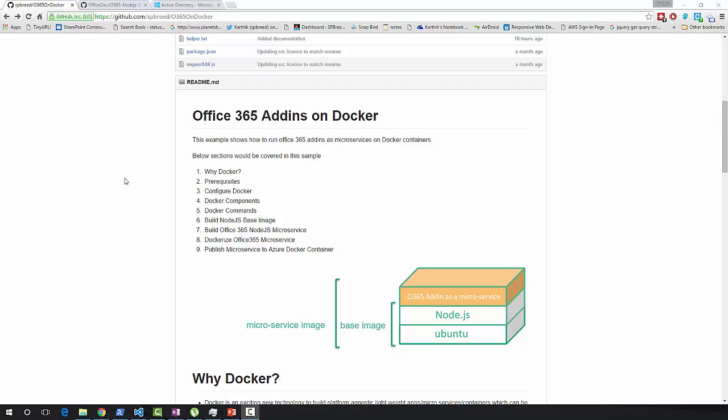In this video, we are going to see why we need Docker, what are the prerequisites to run Docker, go through some of the Docker components and commands, build a base image based out of Ubuntu and Node.js, and build a sample Office 365 microservices, and Dockerize it as a container, and how to publish this into Azure.